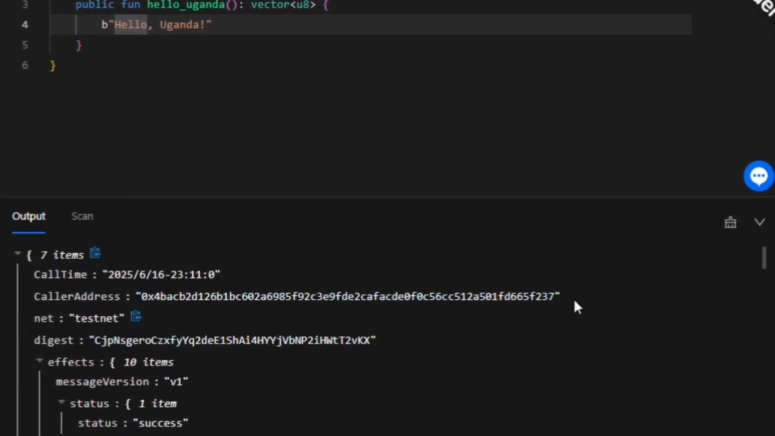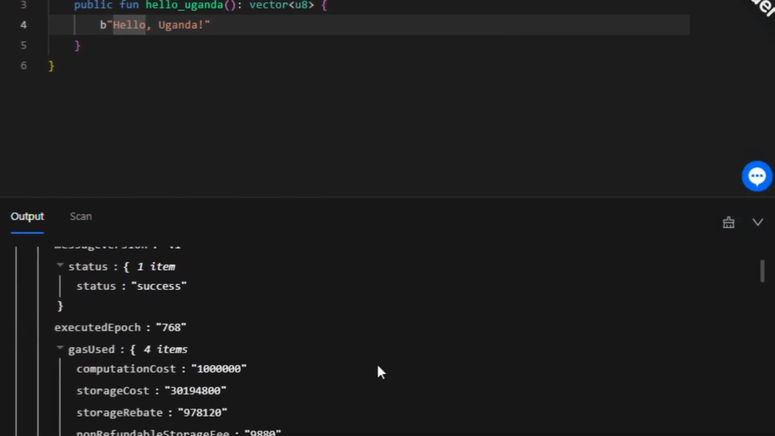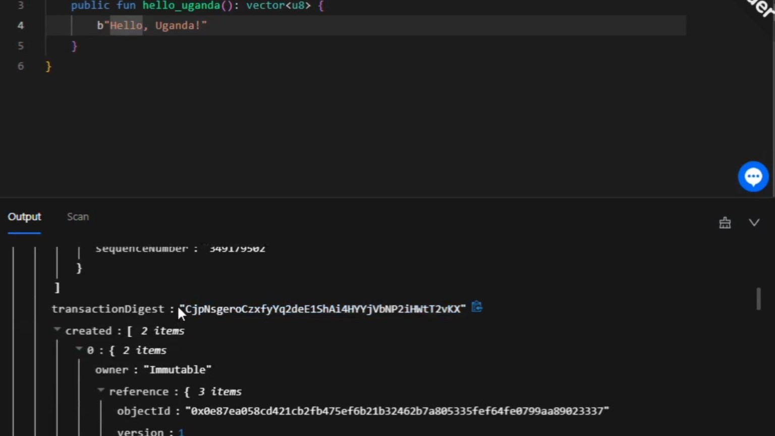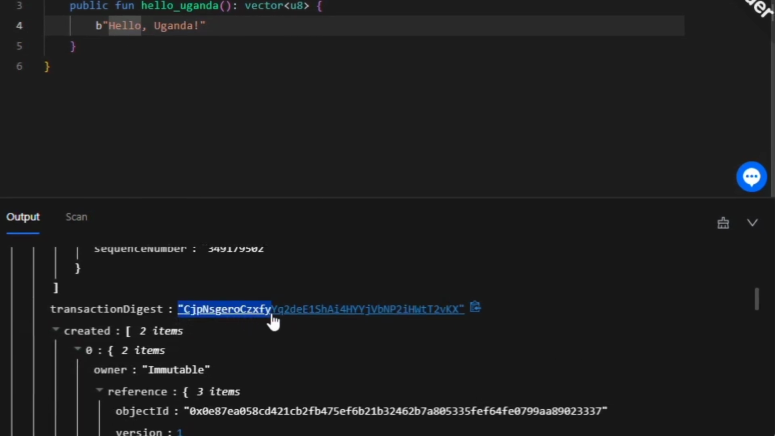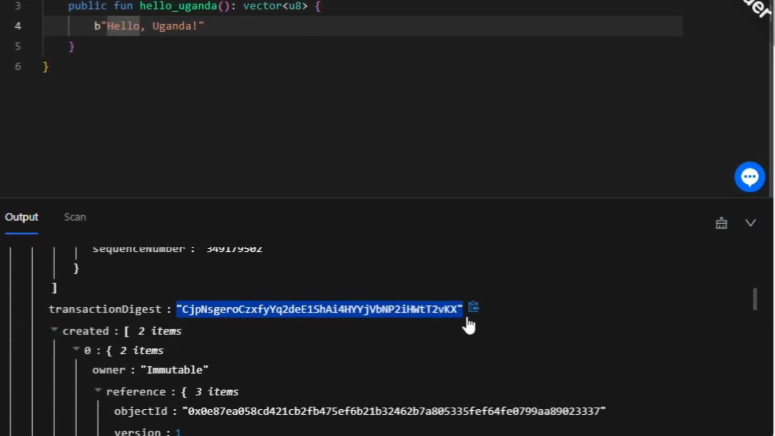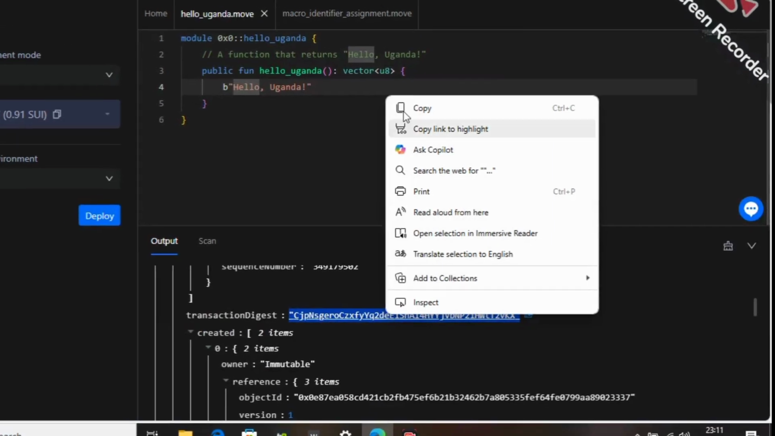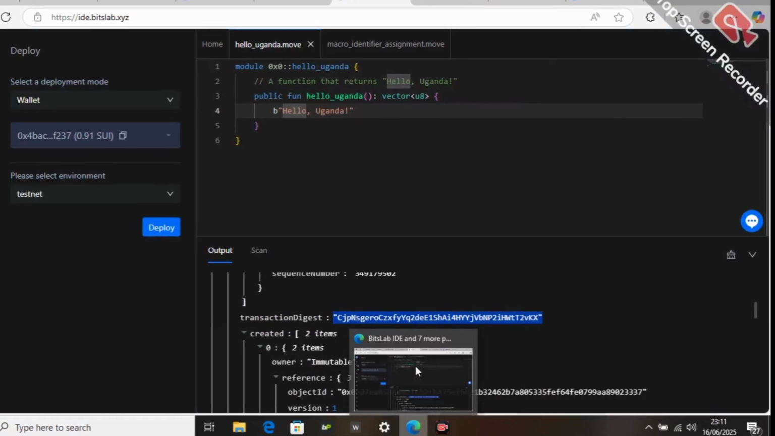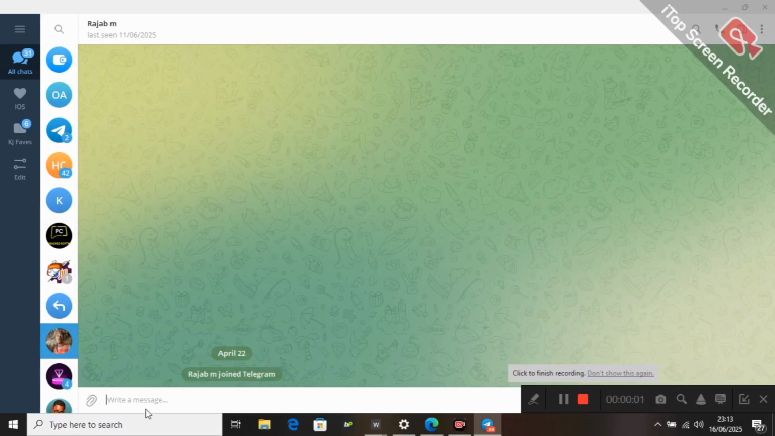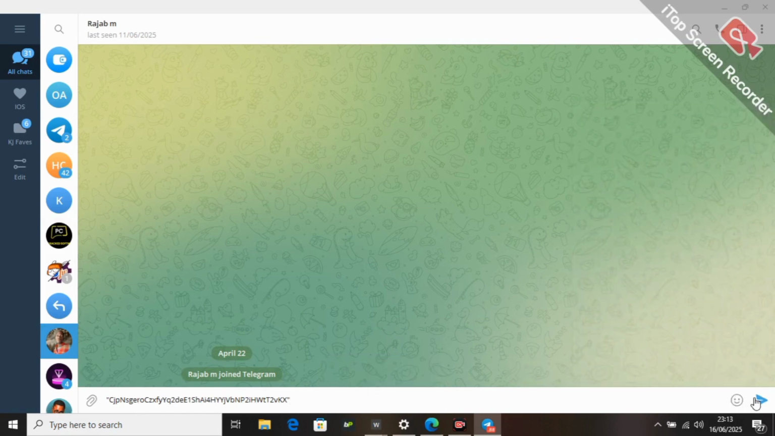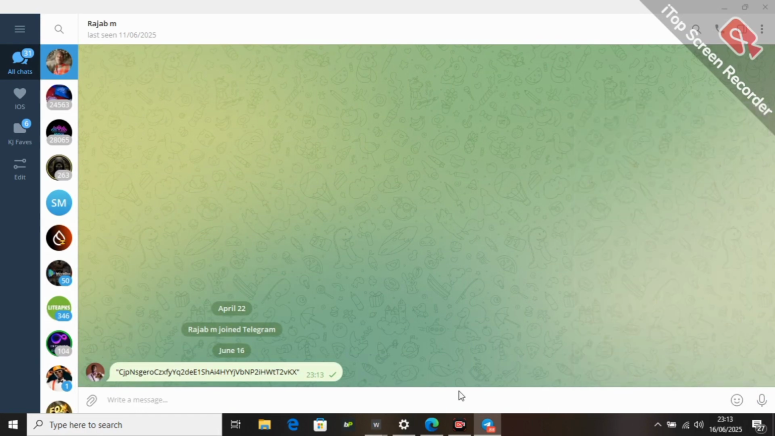And in the output, when I scrolled down, I looked for something known as Transaction Digest. And this code you are seeing right here in quotes was the transaction hash that I submitted to Sui Manager Uganda, and I was able to stand a chance of winning. And that's all you had to do, nothing else for our case. And that's all you needed to do for you to stand a chance of winning.